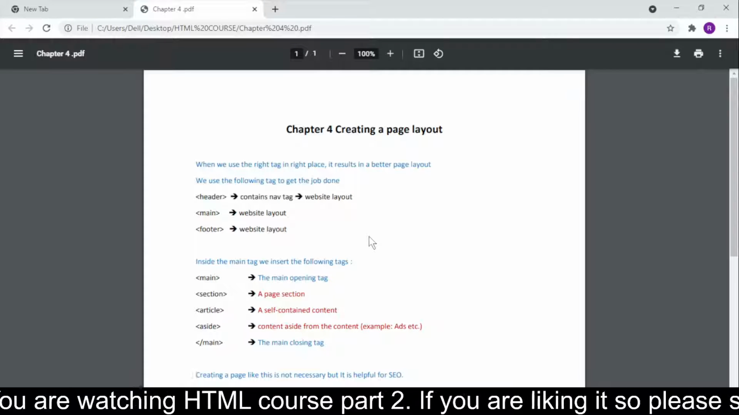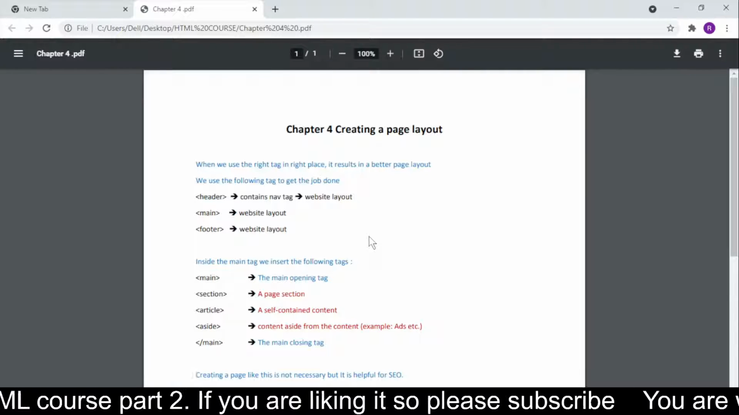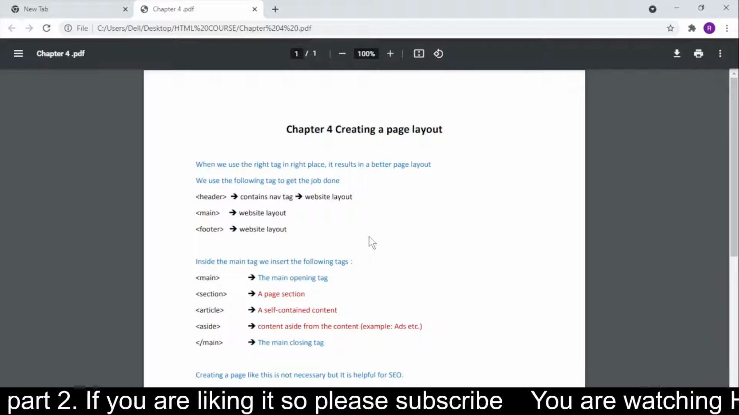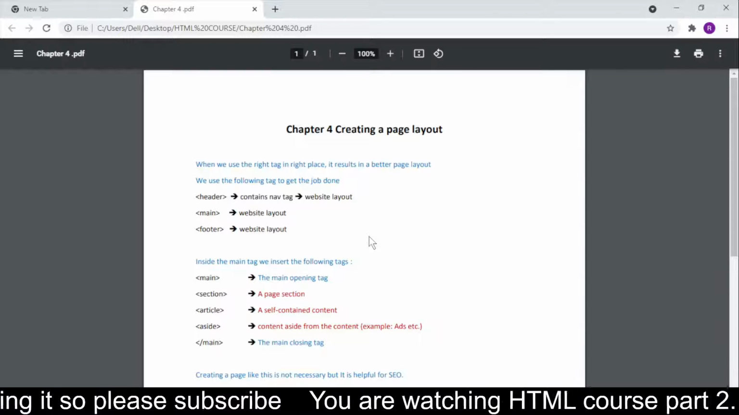So let's start with our chapter. When we use the right tag in the right place, it results in a better page layout. Obviously, you guys know that. We use the following tags to get the job done.